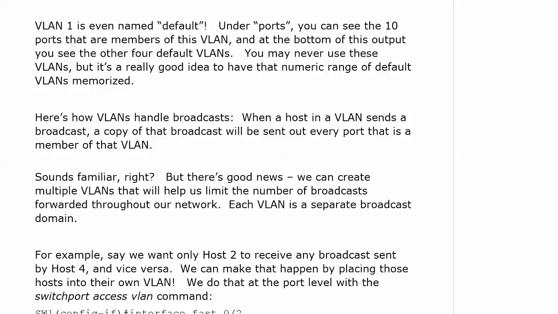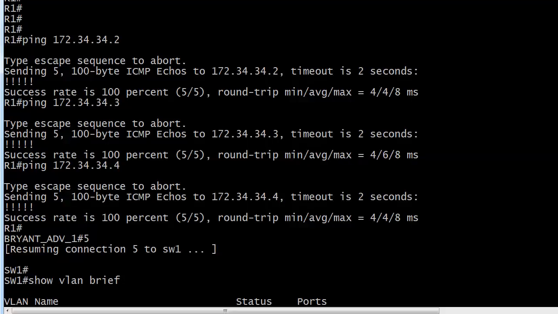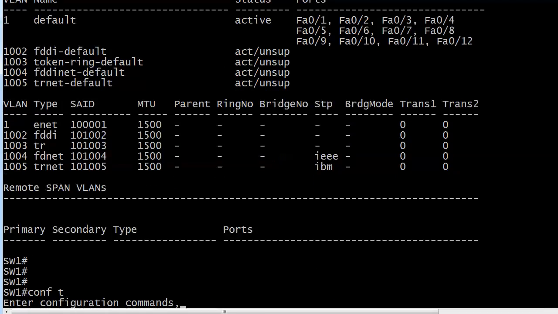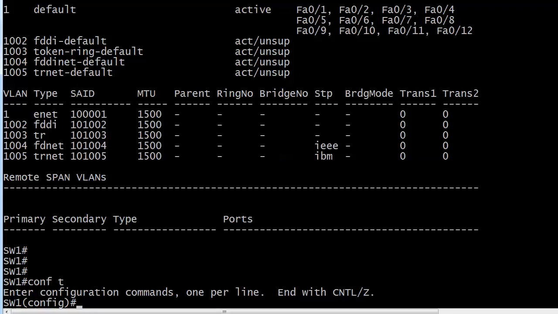So let's go ahead and bring up the equipment, and we're going to create our first VLAN. I'm going to put hosts 2 and 4 in their own VLAN, and we'll just call that VLAN 24.